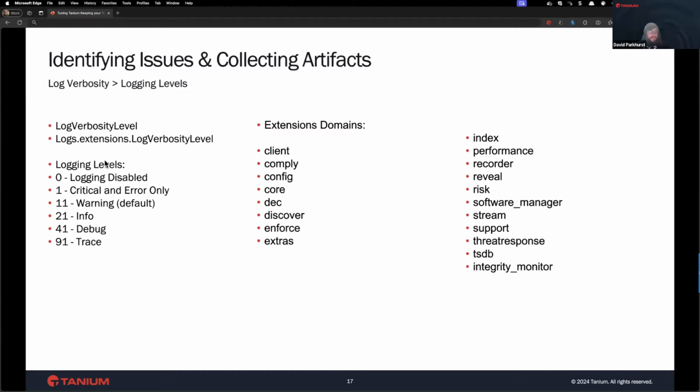All right. So we have two main settings for controlling log verbosity. There's a log verbosity level, which controls the logging level for the log0 log file. We have the logs extensions log verbosity level, which controls the logging level for the extensions 0 log file, which is where you'll see information from all your toolings like performance, index, software manager, and so forth.